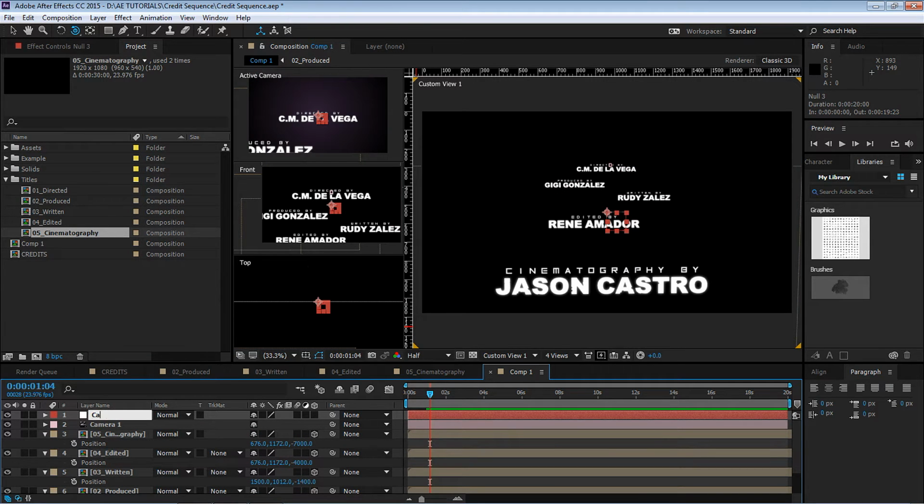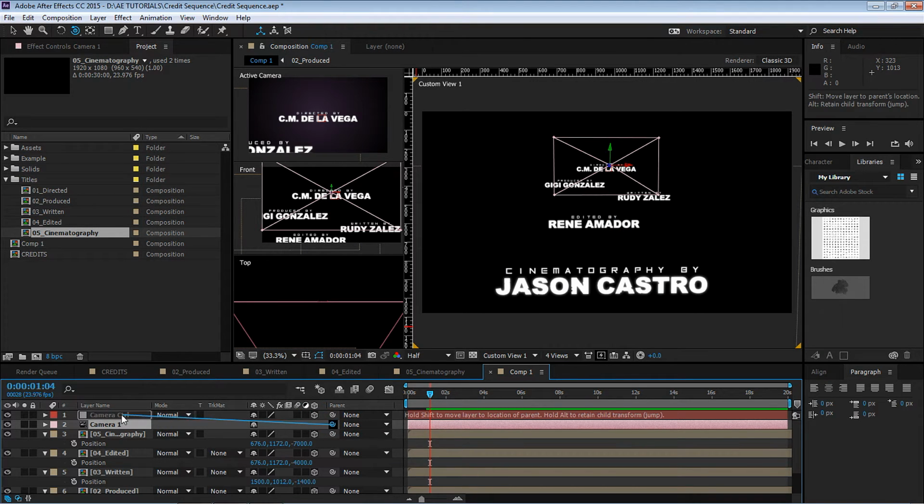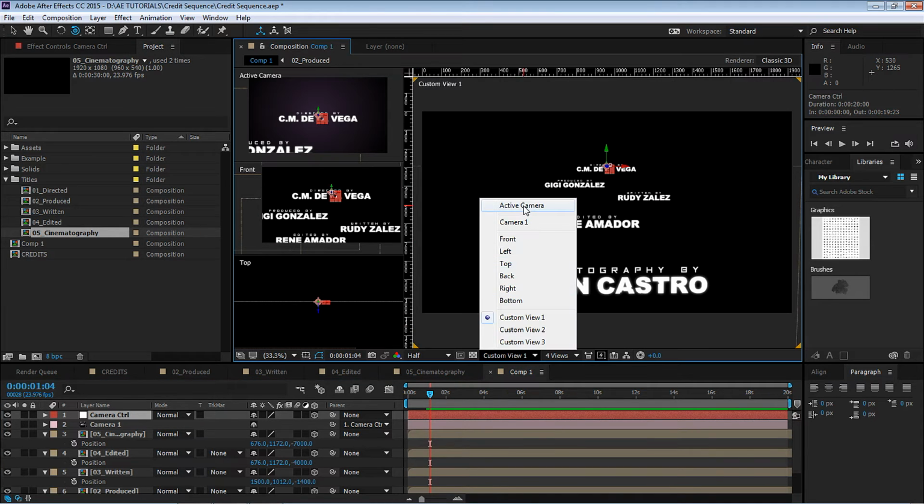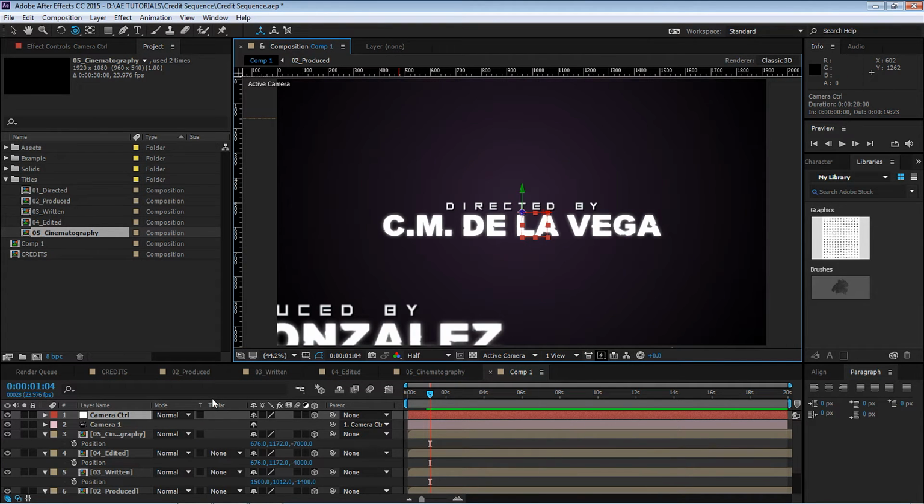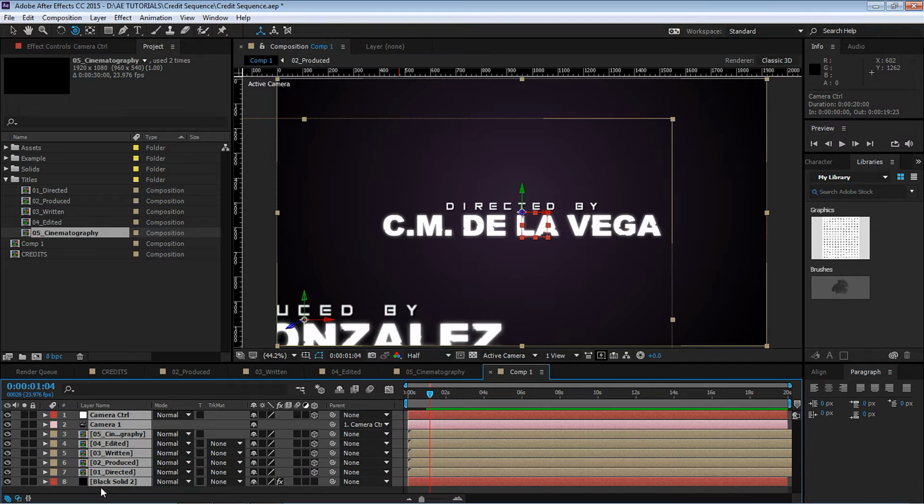Let's call this camera control. Make it a 3D layer. And let's parent the camera to the null object. Let's switch this back to active camera, one view, and let's go to the next step, step number two.